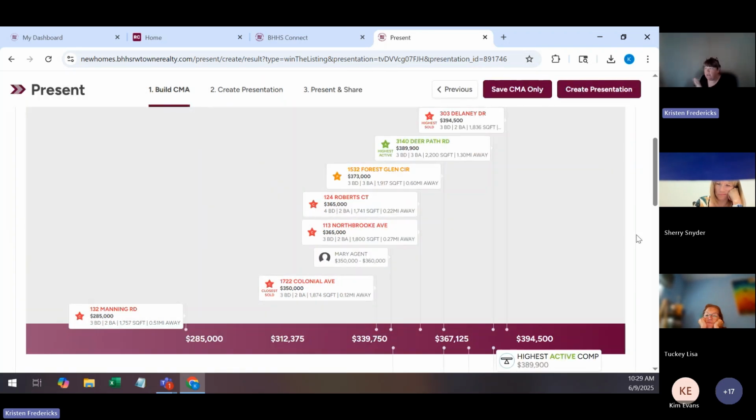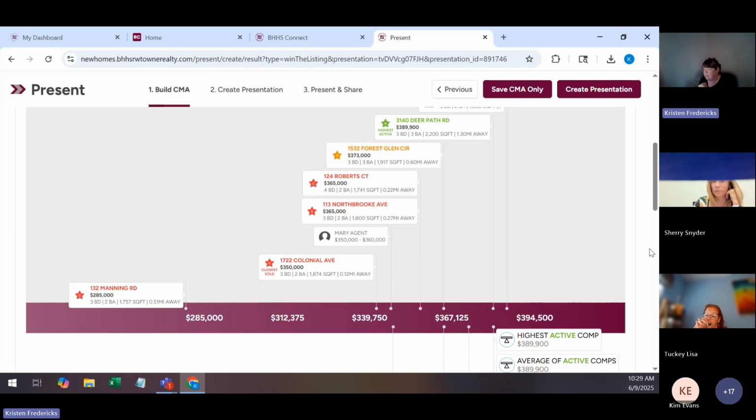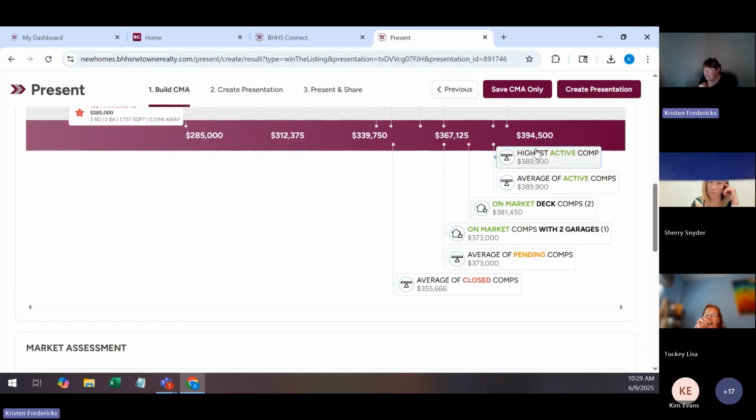So you can kind of play around with this and add a bunch of different features and add a bunch of different homes to it just to be able to have those conversations about where you are in your pricing. So you can see that we've added not only additional homes, but here's those trends that we added. Here's that highest average comp, the average of the active comps, the on market that have decks. Notice that they're a little bit higher than what we're recommending. On market comps with the garages, again, a little bit higher than what we're recommending. The average of the pending comps. And then, of course, the average of the closed comps. And we know those are the last 6 months or so.